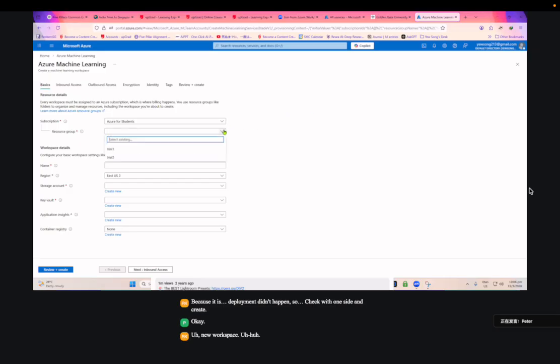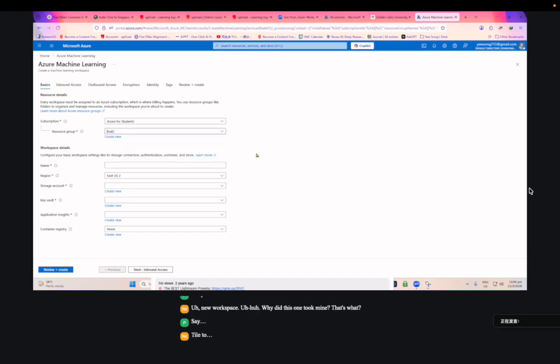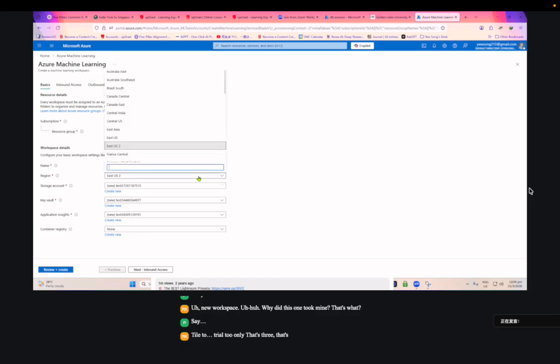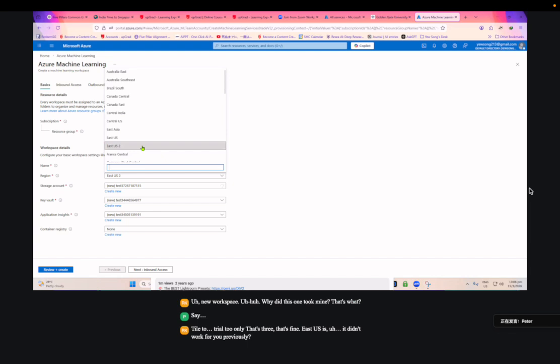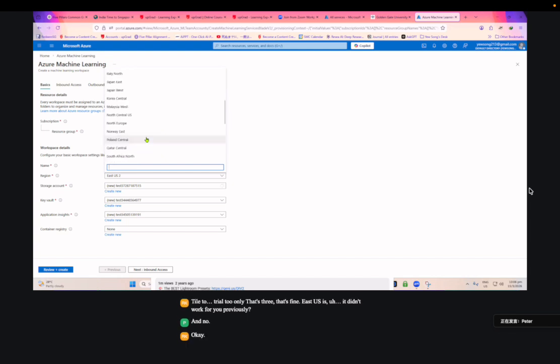Why does it not look right? Trial 2, I think. Trial 2 only. Test 3, that's fine. East US, it didn't work for you previously? No. Okay, I have to choose West Malaysia.